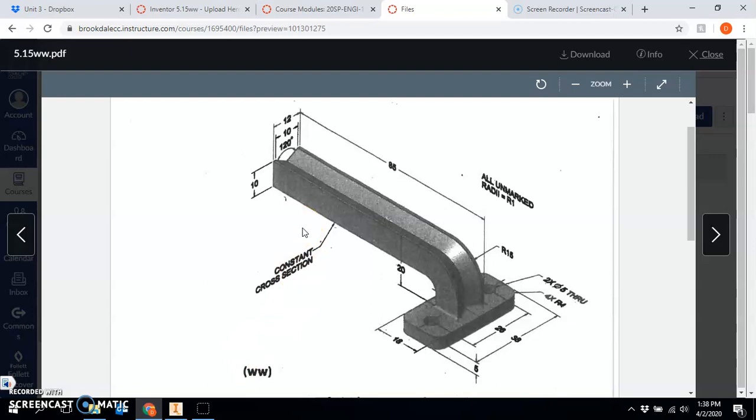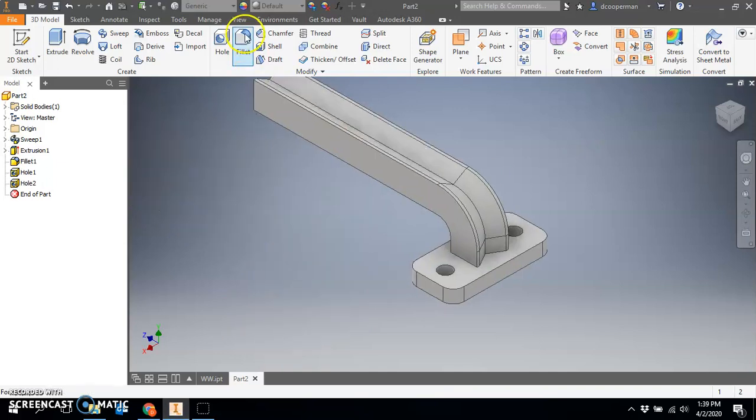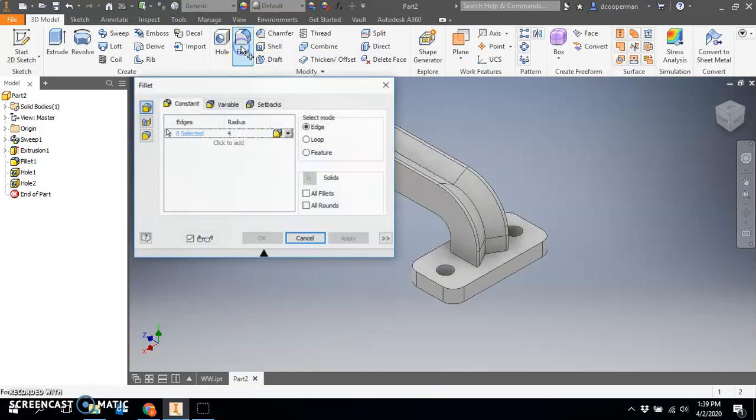The only thing left, I believe, is all unmarked radii equals R1, meaning that wherever you see a radius that doesn't have a dimension somewhere else, then it's going to be a fillet with radius 1. And I see that along this edge. It kind of looks like it's welded there. So I'm going to go to fillet. And I'm going to say the radius is 1.